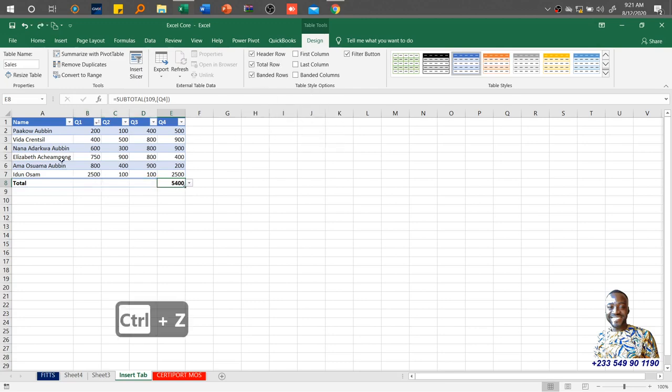Then we have banded rows. If you look at what we have, this row has a different color, this one has a different color, and it makes sense. It helps you to read it easily. If you don't want that, you disable them and they're all on the same level. But once you want banded rows, you check it and it comes.